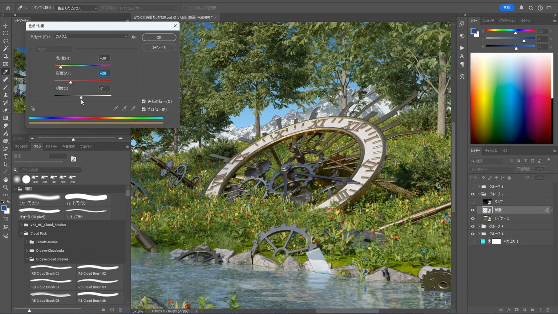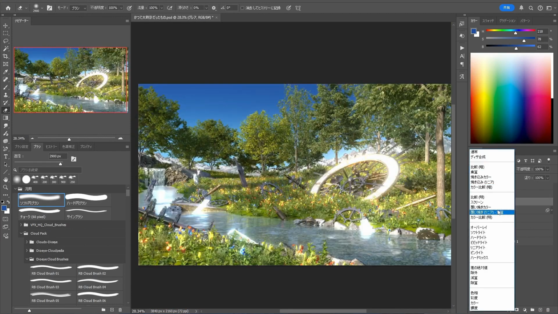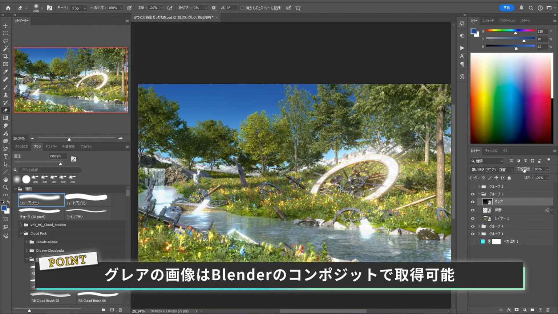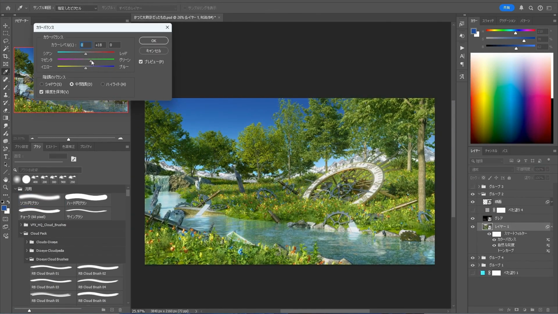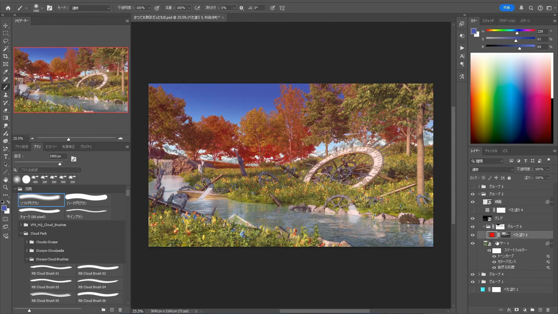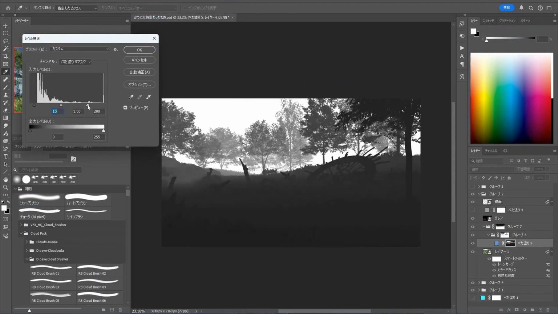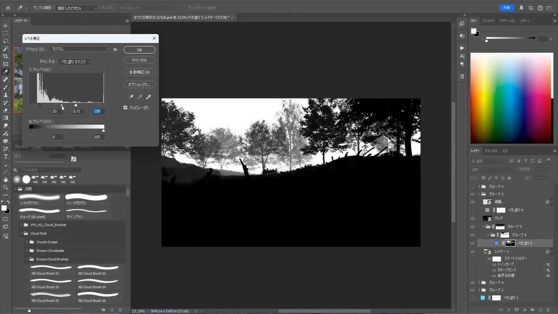Next, I overlay the line art exported from Blender and also layer a glare image to add expressions of light. After adjusting the colors of the base image as well, I then add an atmospheric perspective effect, making it appear whiter and more hazy as it recedes into the distance. At this stage, I also use the Z-depth image exported from Blender as a mask.